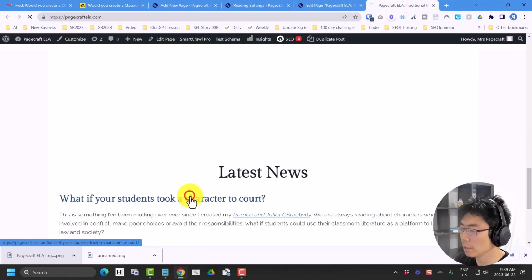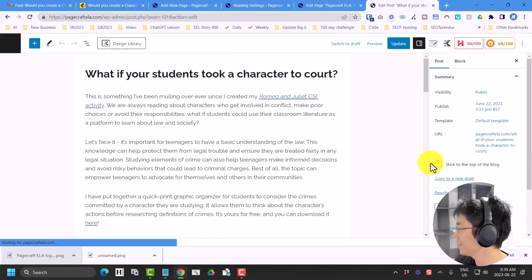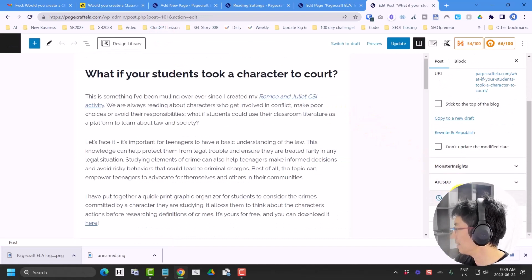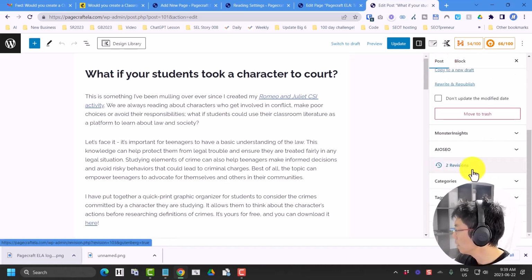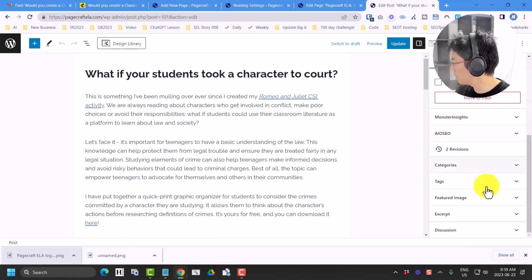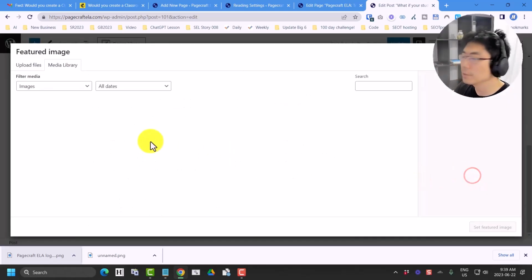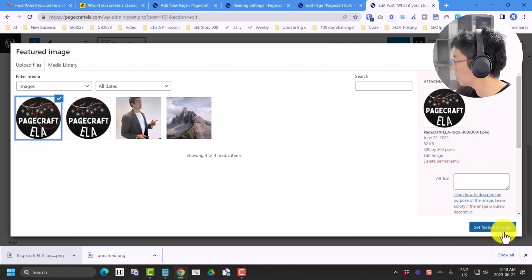I'm going to go to the blog post. I'm going to click on edit post. I'm just going to add her icon because this person hasn't added any featured images. I'm just going to show you how to add a featured image. So here's my post, and let's go down to, where's featured image? There we go. Featured image, set featured image. So this is where you would upload whatever your featured image is. I'm going to choose the logo for now.